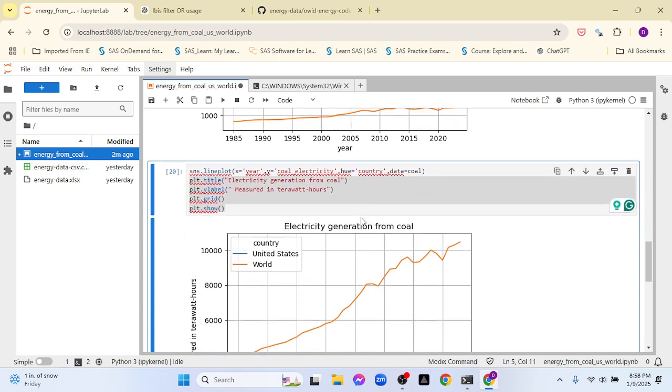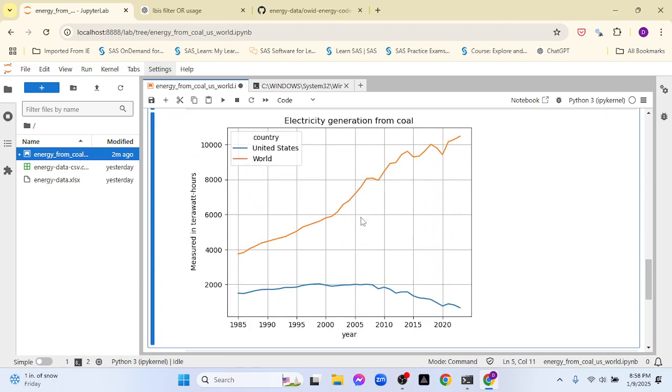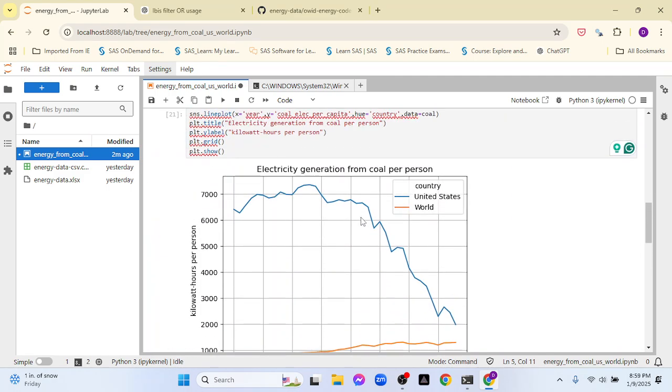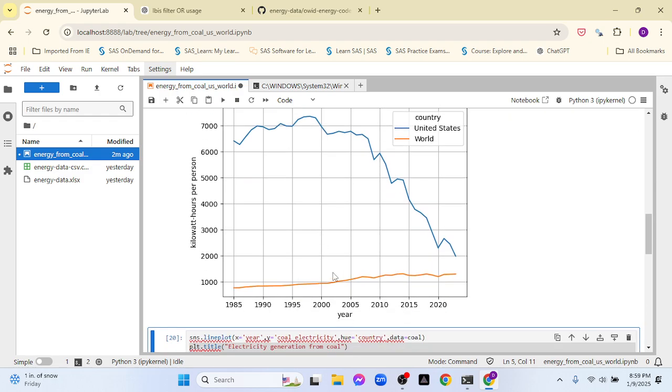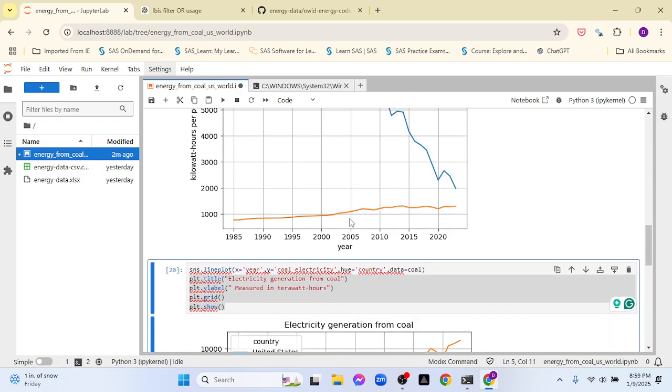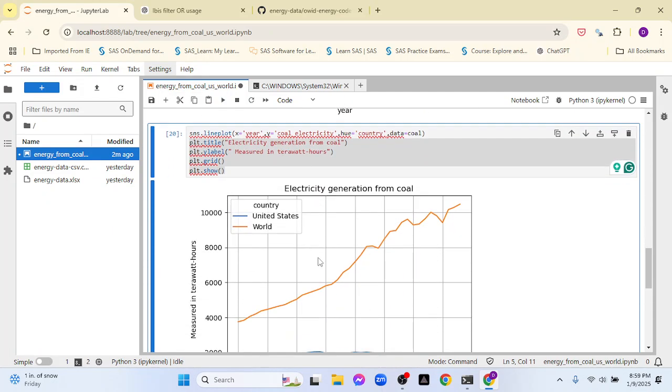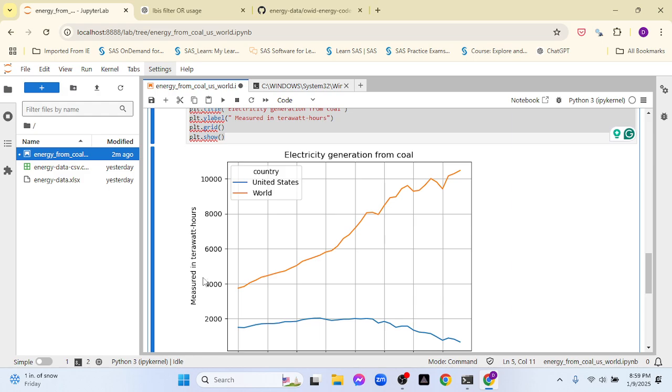So both per capita in terms of actual coal used, the amount of energy produced per capita in the U.S. has declined, while the world has appeared to remain pretty much the same. Down here, this is energy produced, measured in terawatt hours, has increased worldwide and decreased in the U.S.